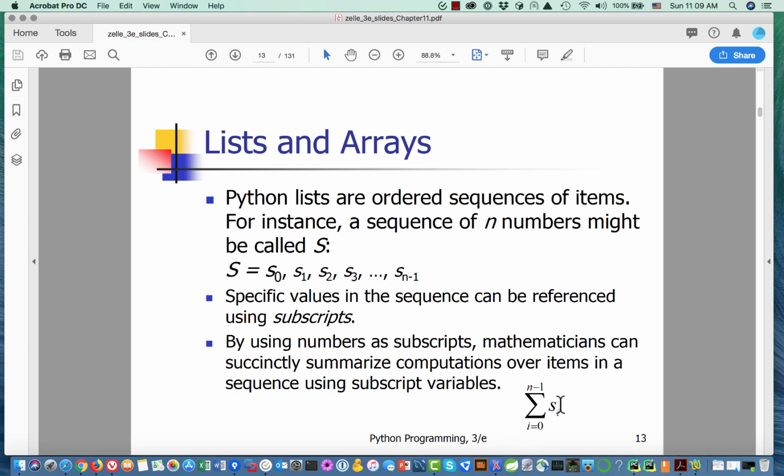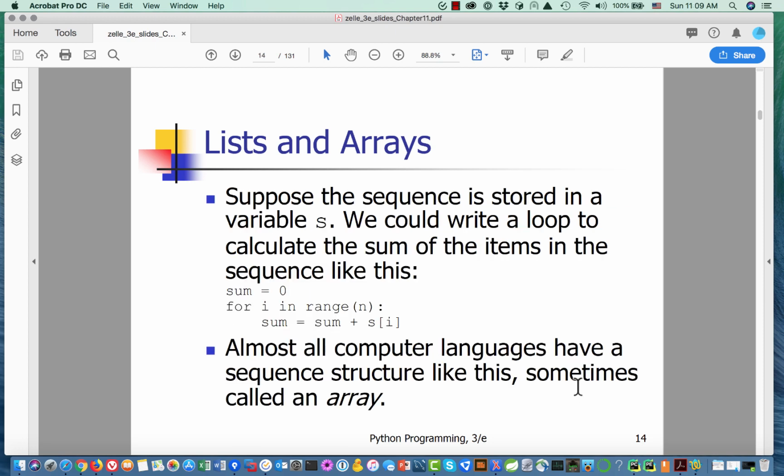So we want to say that we want to sum S sub I from I equals 0 to n minus 1. Okay. Now, do I need you to understand that mathematical notation? No, not really, because what I really want you to understand is how we're going to do this with Python to sum up the sequence. All right? So suppose this sequence is stored in a variable s, which is a crummy name for a variable, but he's decided to use it.